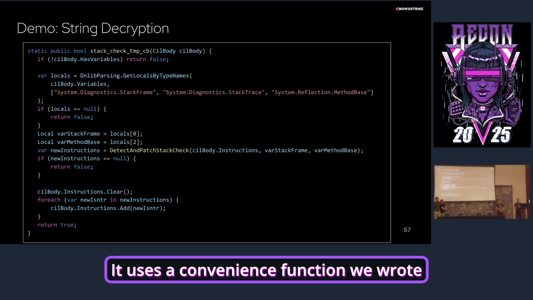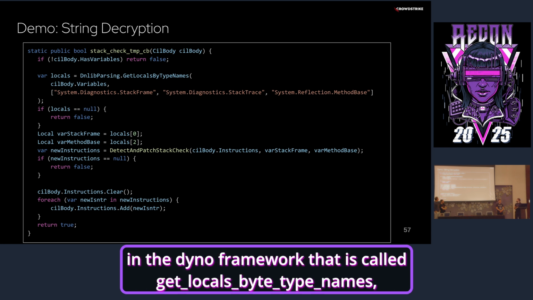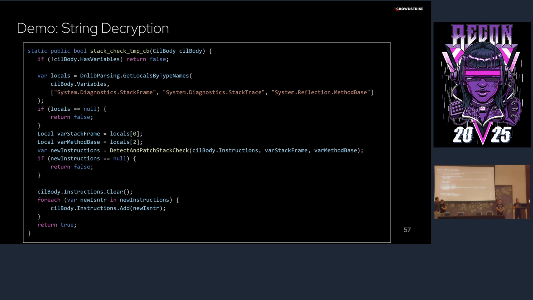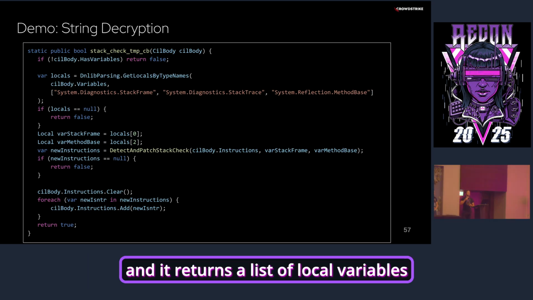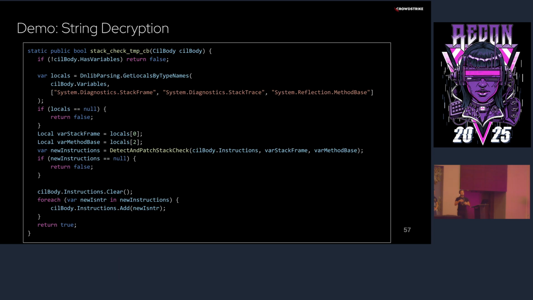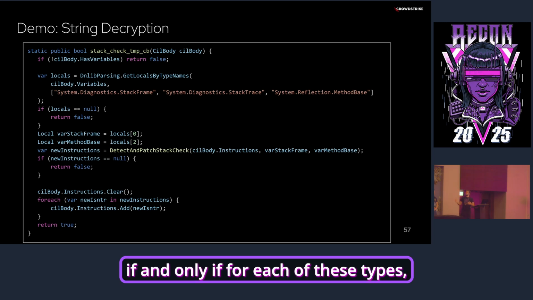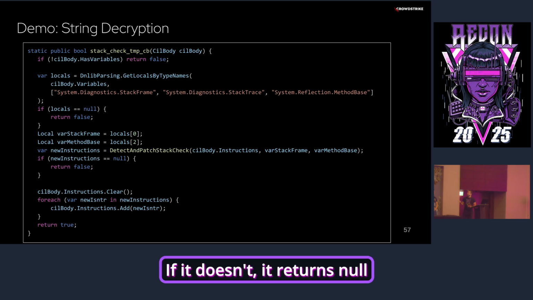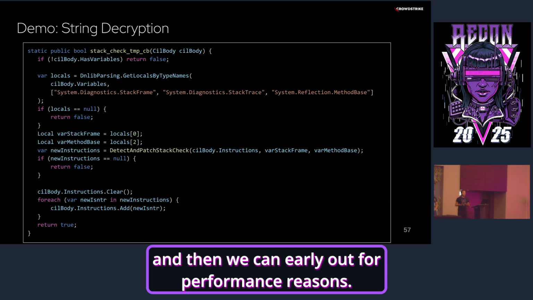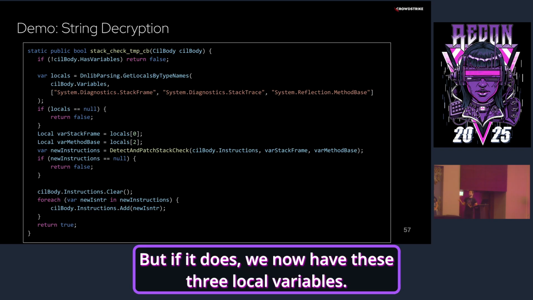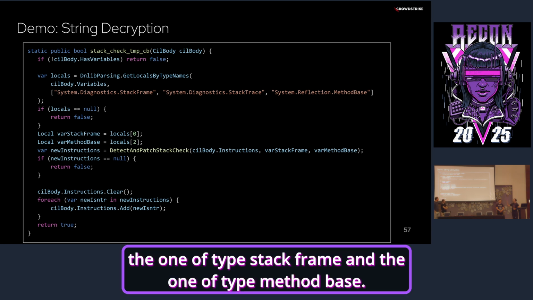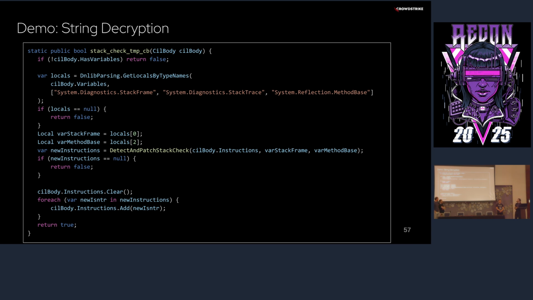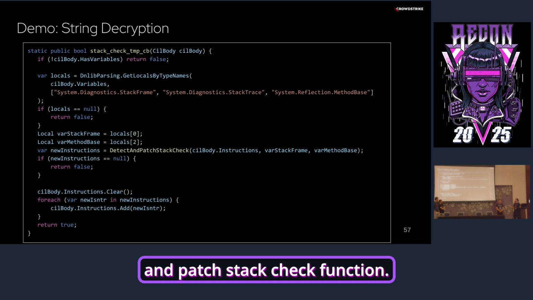And this is this callback function. It uses a convenience function we wrote in the Dino framework that is called get locals by type names, also kind of a mouthful. And that function accepts a list of type names, and it returns a list of local variables if and only if for each of these types there exists exactly one local variable. If it doesn't, it returns null, and then we can early out for performance reasons. But if it does, we now have these 3 local variables. And we'll use 2 of them, the one of type stack frame and the one of type method base. And then we will call the detect and patch stack check function.